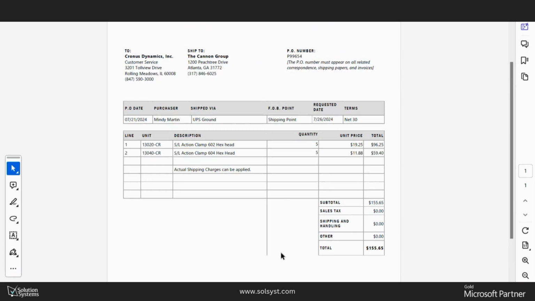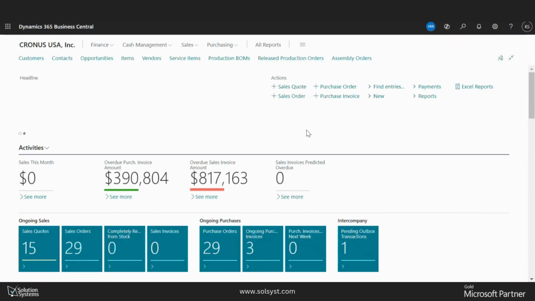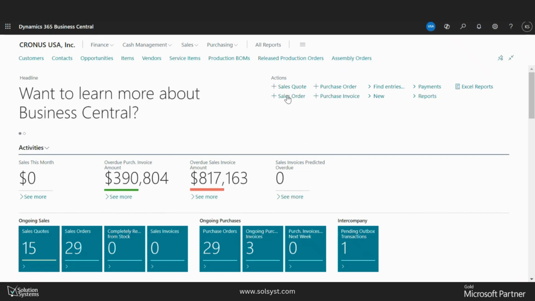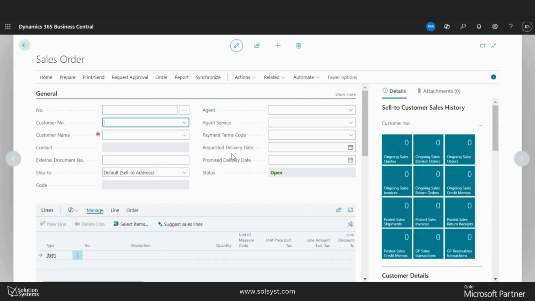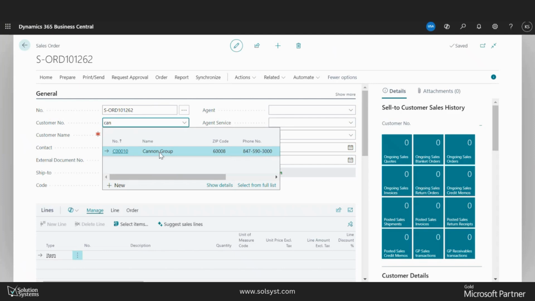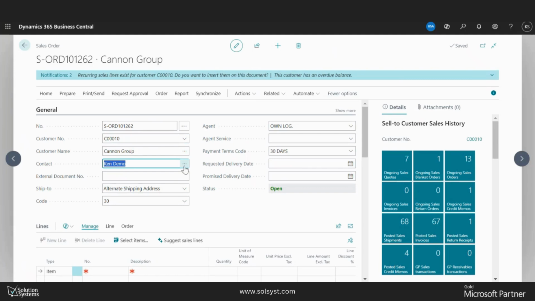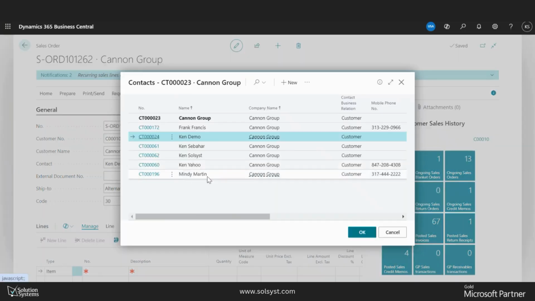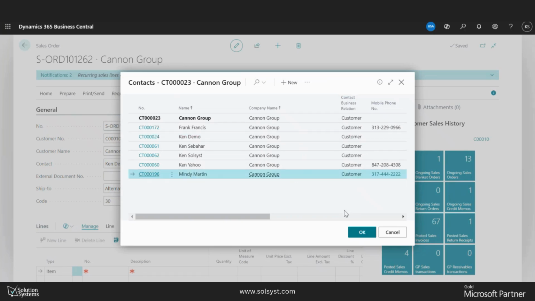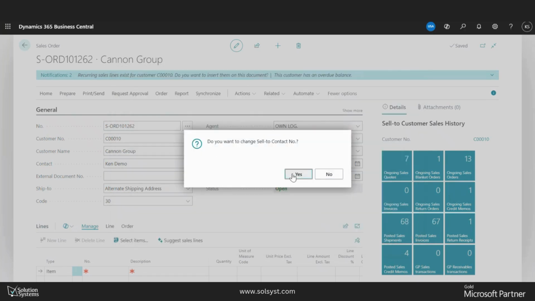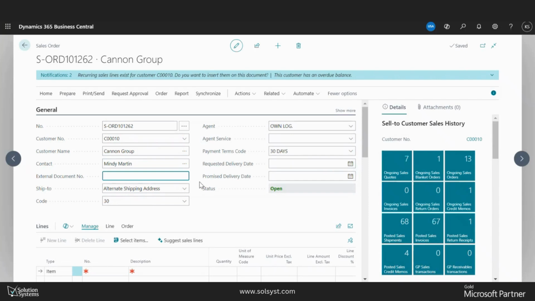So what I'm going to do, I'll have to imagine that I have dual monitors here. I'm going to go into Business Central, and I'm going to hit the new sales order button to create a new sales order. I'm going to hit enter to assign the next order number. I'm going to type in part of the customer's name to find Canon Group. I'm going to select who is the buyer on this. This was Mindy, so we're going to pick Mindy as the sell to contact. Do you want to change the bill to contact? No, let's not change that on here.